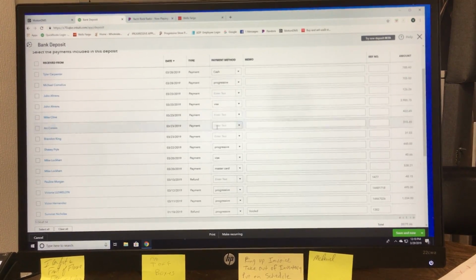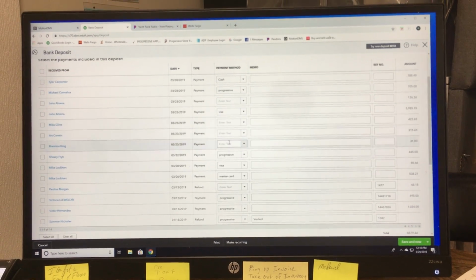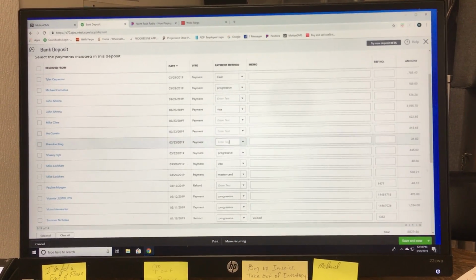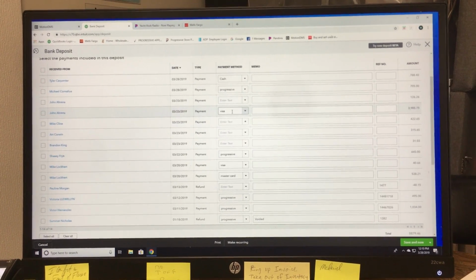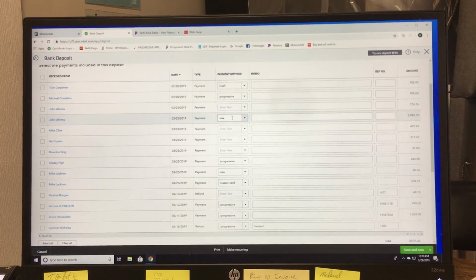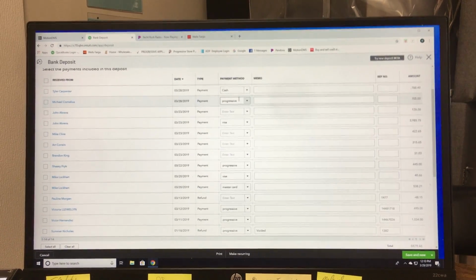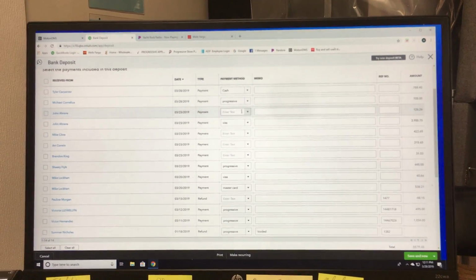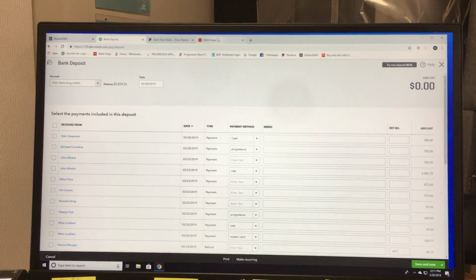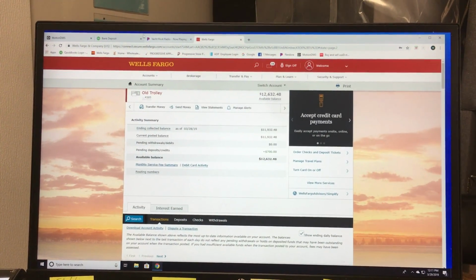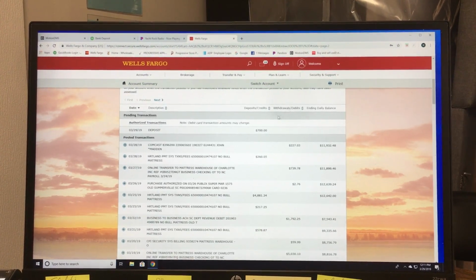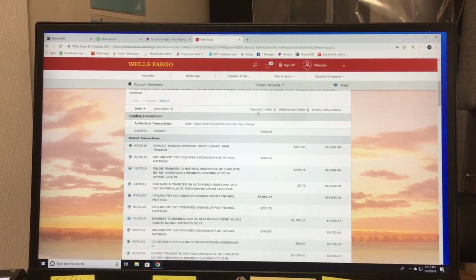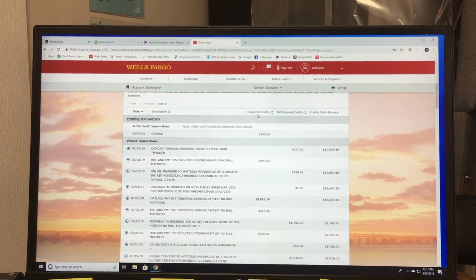Now, first thing you'll notice, bad idea to have a bunch of stuff here that doesn't tell us where the payment came from. You want everything to be accounted for so that you know if something was a Visa payment or a Progressive payment or a cash payment. All right, so I've got our Wells Fargo pulled up here for Old Trolley. So we're going to scroll down, and we're going to be looking at deposits in here, okay? So these are all your deposits.